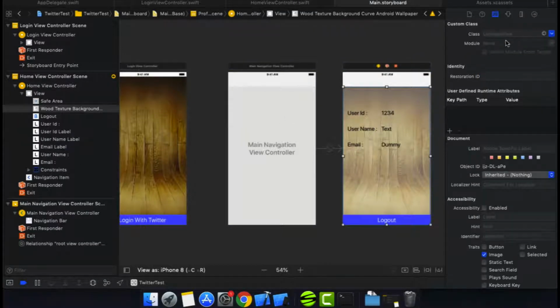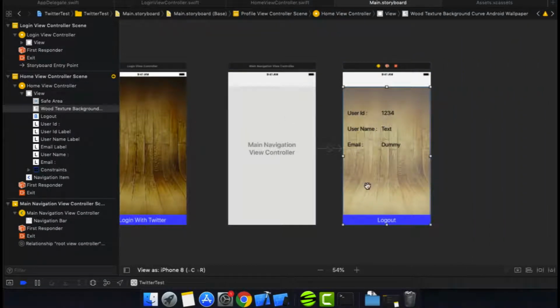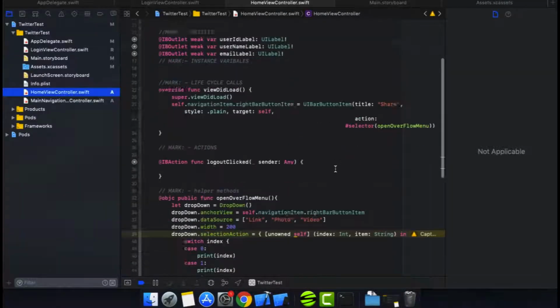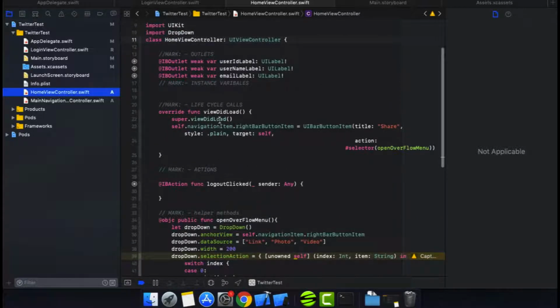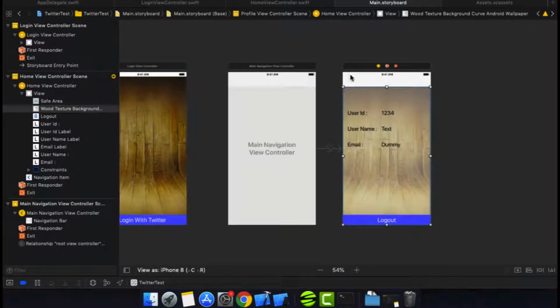Okay, fine. And there is one more logout button, and I have designed the action in the home view controller, as you can see here. And one more thing guys, I want to show the navigation bar. So I have embedded in the navigation bar, and I want to show the bar button with share, having a pop-up menu like share images, photos, links, etc.